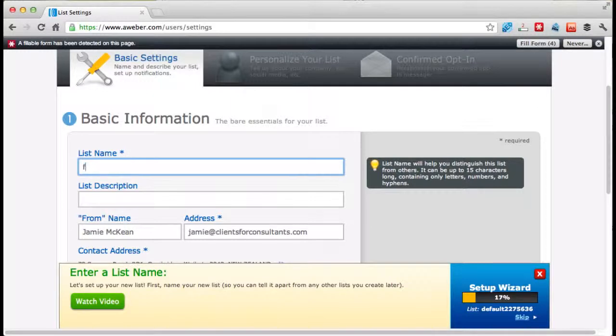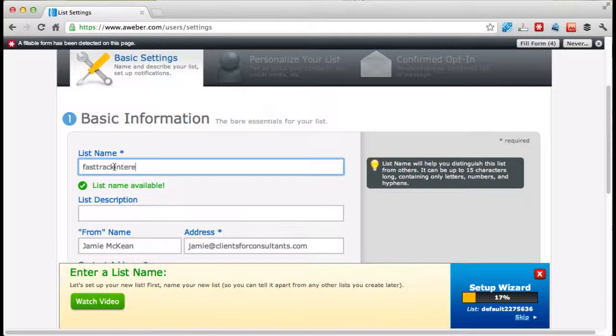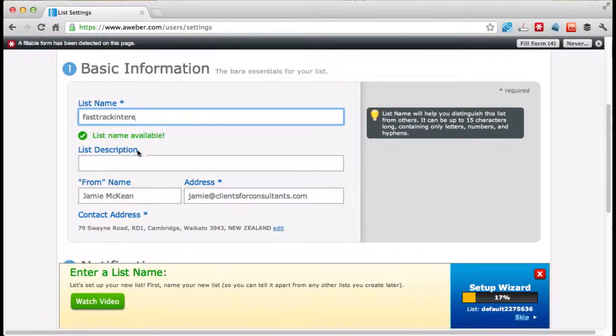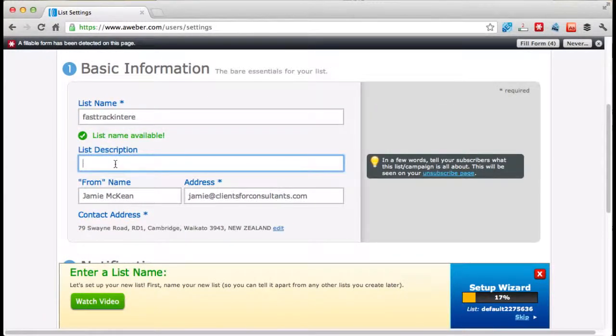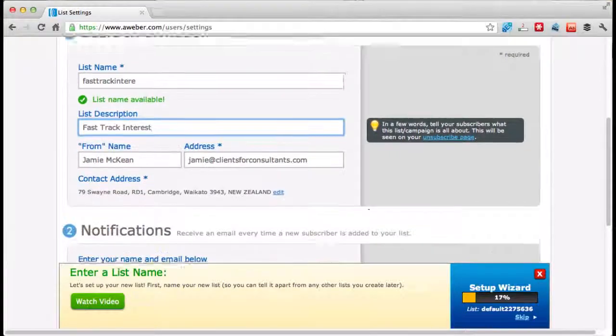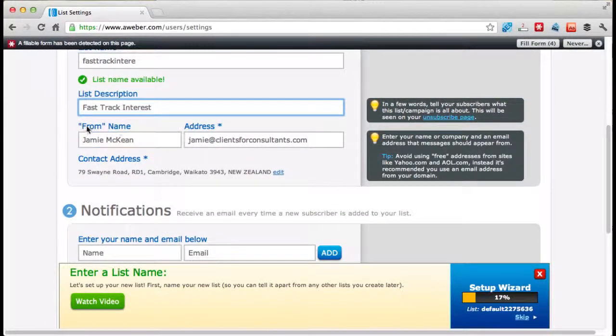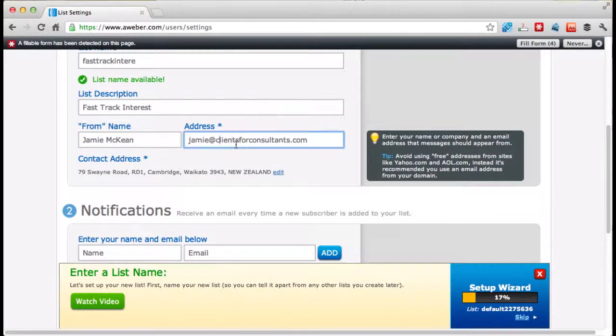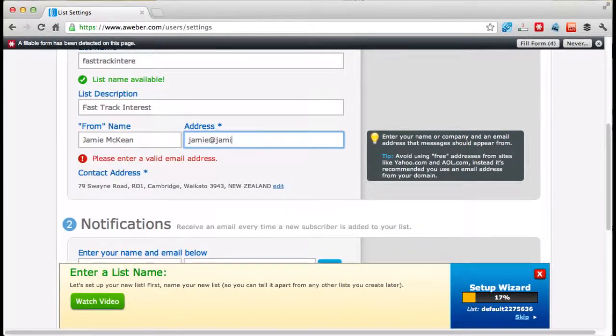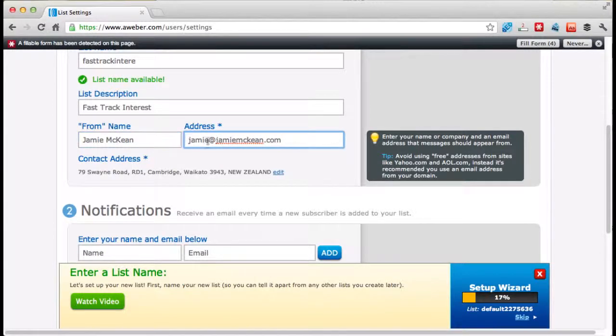Okay, the list I'm setting up is called Fast Track Interest. That's as far as it'll let me go because there's a limited number of characters, and it says list name is available. Great. And this list is Fast Track Interest. So this is when someone signs up and they're interested in Fast Track. So the from will be Jamie McKean. The address will be, I'll use my jamie@jamiemckeen.com. So you put in your email address that you want to send messages from this list. So you'll put in your main email address here, so that when people hit reply, it's going to come to you.